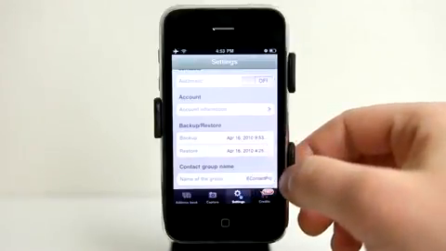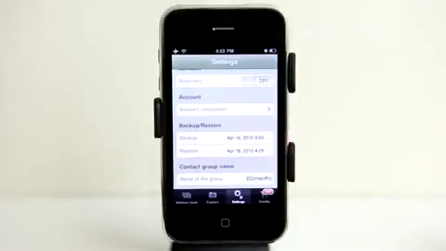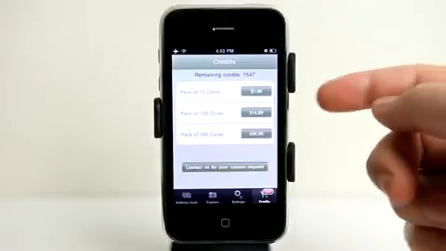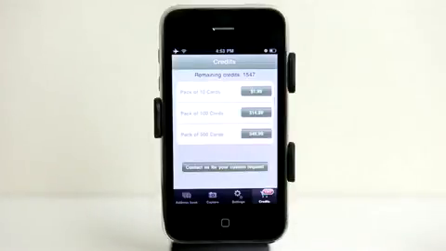You can also create a contact group name. So I would title it eContactPro so that way I know the contacts in my address book that I have scanned in using this app. Under credits, this is where you pay for the use of the app. Basically, you can scan 10 cards for $1.99.